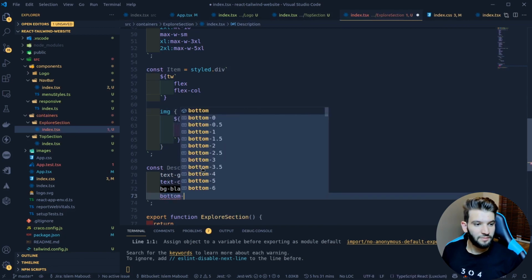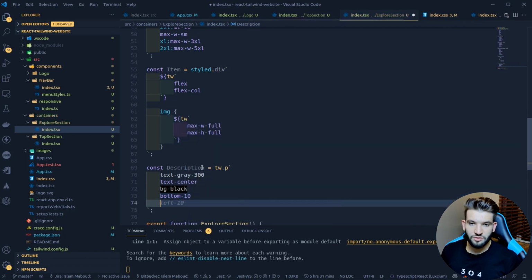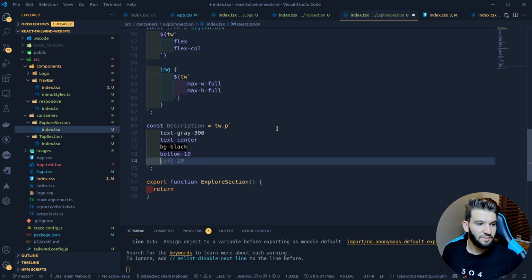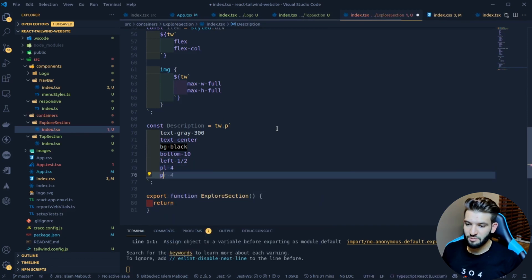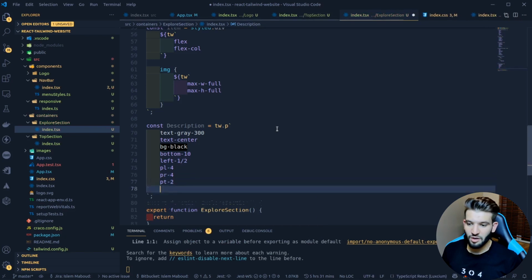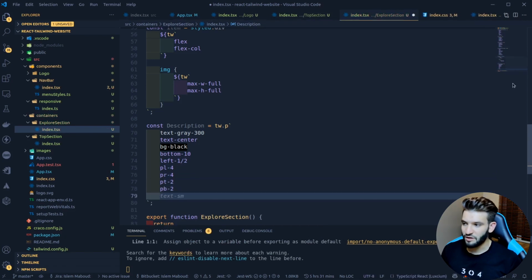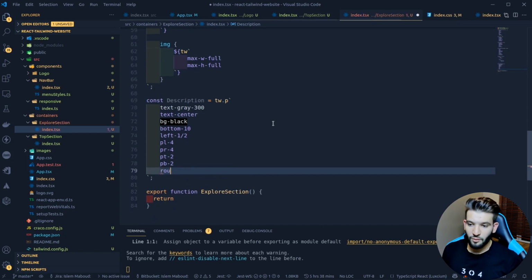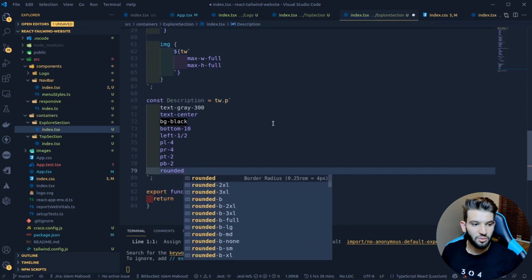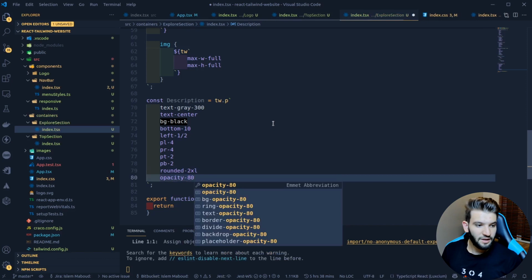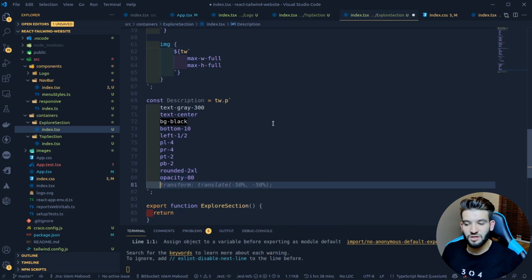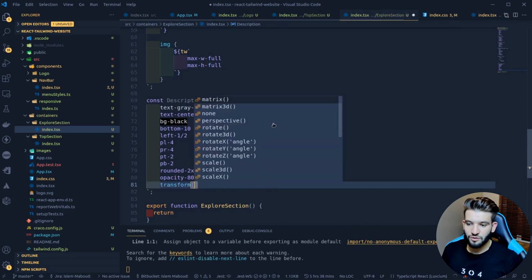I'm going to give it some bottom padding or margin, since it's going to be an absolute position. So left is going to be at the center, and padding left, right, top and bottom are going to be 2, 2, and 4, 4. I'm also going to add some rounded to make this look like a label, so it's going to be 2XL, with opacity of 80. That leaves a little bit of opacity to see what is behind it, which makes this look better.